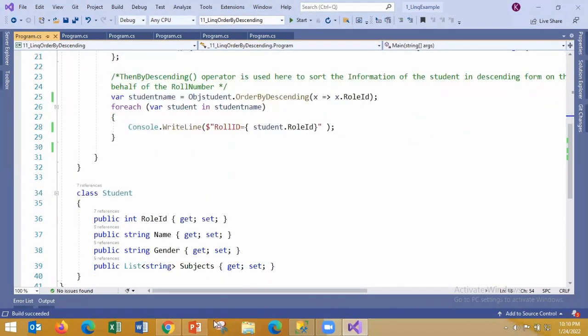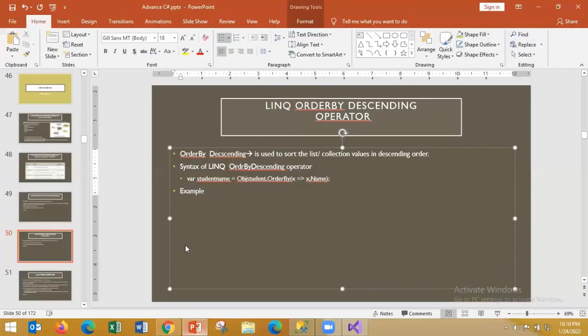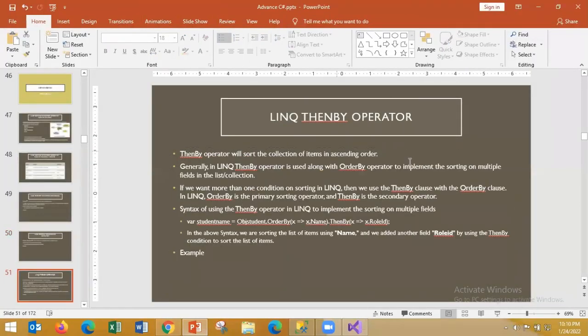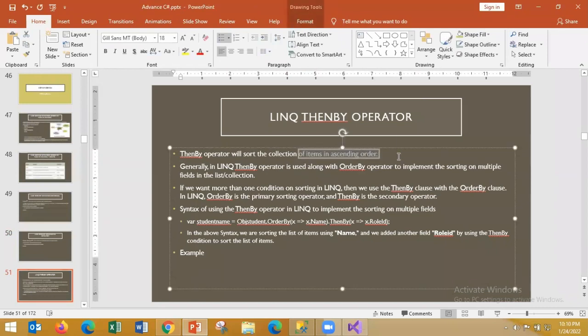All right. And then we have the then by operator. The then by operator will sort the collection of items in ascending order. Generally in LINQ, the then by operator is used along with the order by operator to implement sorting on multiple fields in the list. If we want more than one condition on sorting in LINQ, then we have to use the then by clause with the order by clause, for multiple conditions.